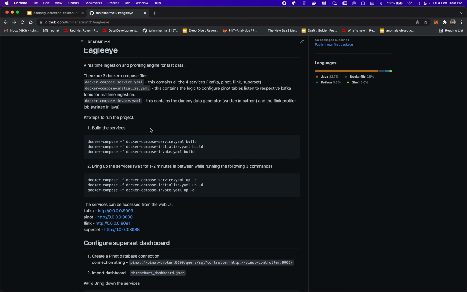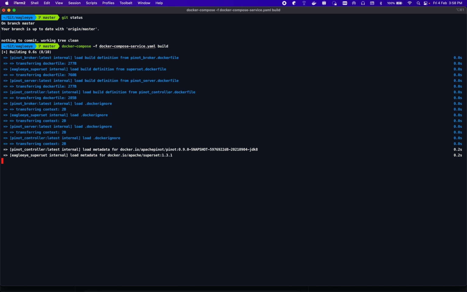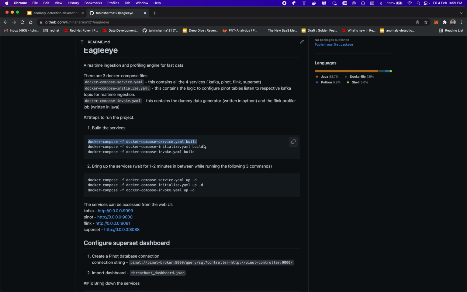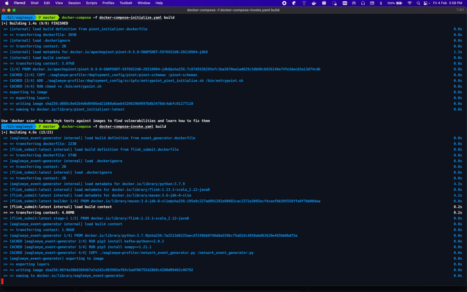So let's follow the steps just like this. First, we are going to build the project. We build the services first, right? Because those are the four services that we need to bring up first. So the first thing is done. The second one is the Docker Compose responsible for configuring the Kafka topics for real-time ingestion with Apache Pinot, and that is also done. And the third one is for the dummy data generator and the Flink profiler job. All right, so all the builds are done.